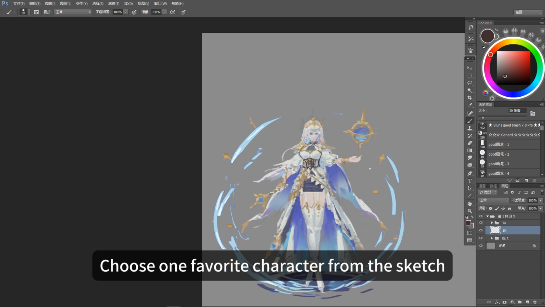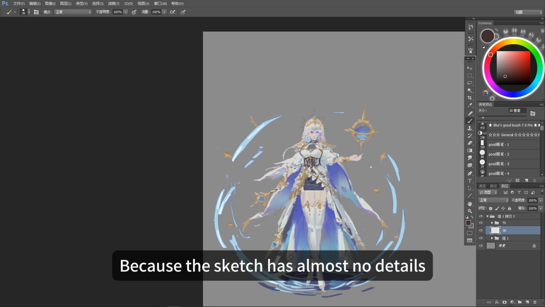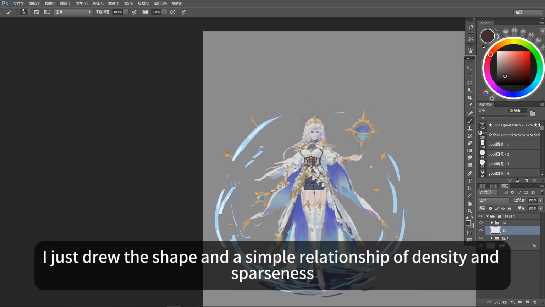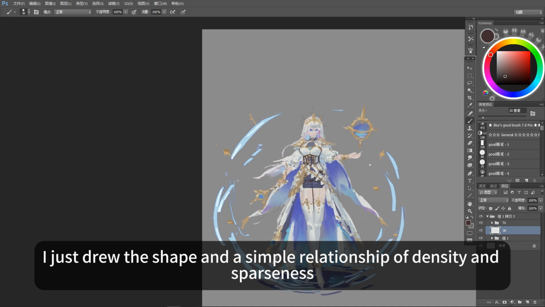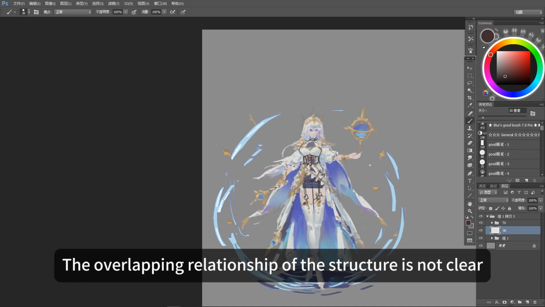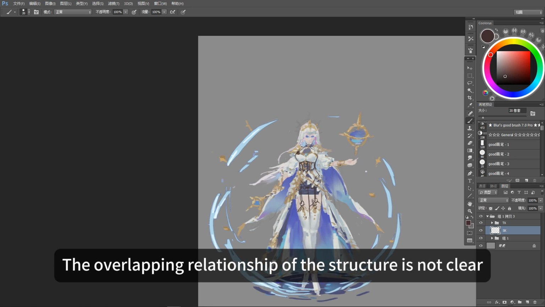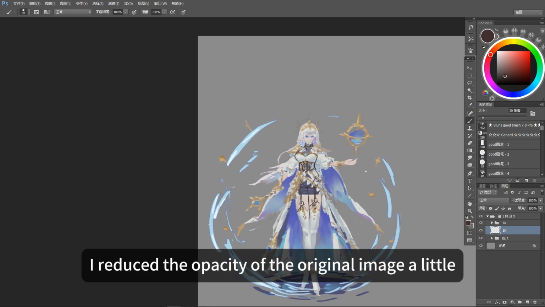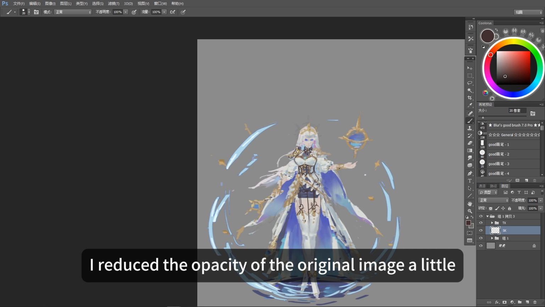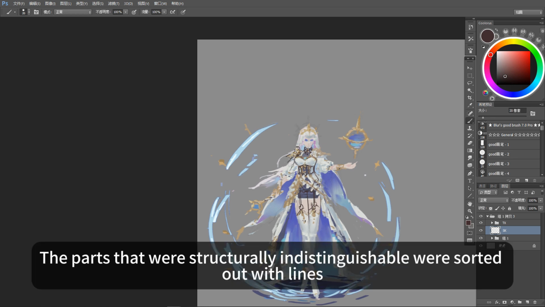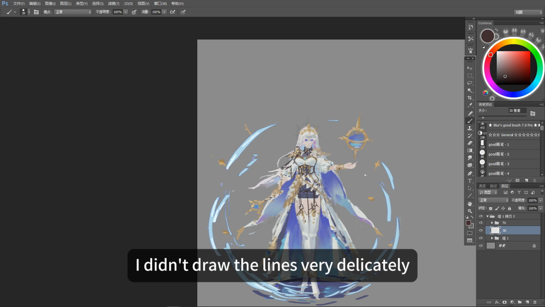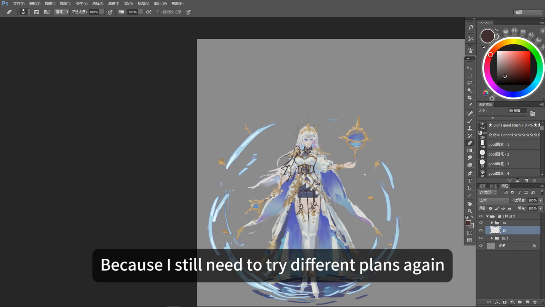Choose one favorite character from the sketch, because the sketch has almost no details. I just drew the shape and a simple relationship of density and sparseness. The overlapping relationship of the structure is not clear, so first of all, I reduced the opacity of the original image a little. The parts that were structurally indistinguishable were sorted out with lines. I didn't draw the lines very delicately because I still need to try different plans again.